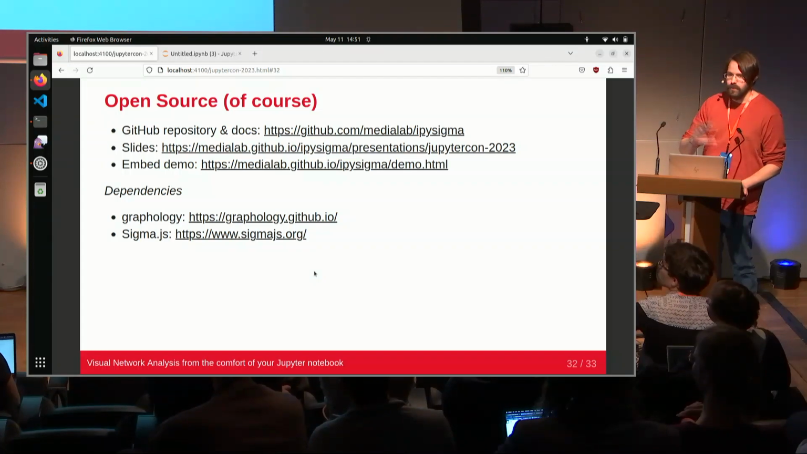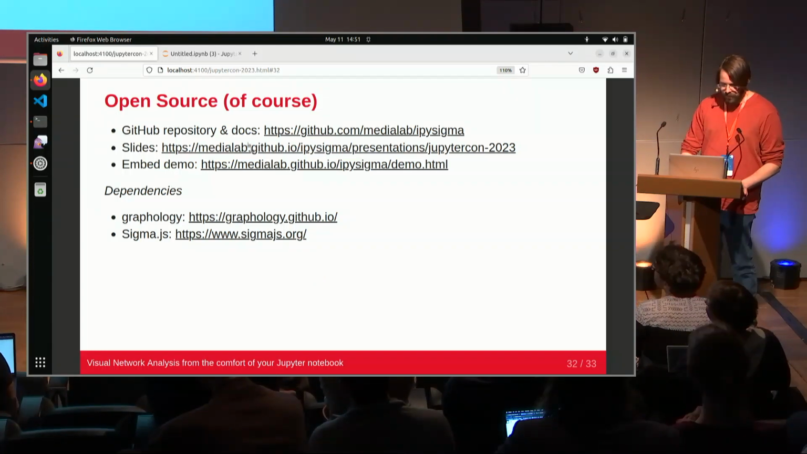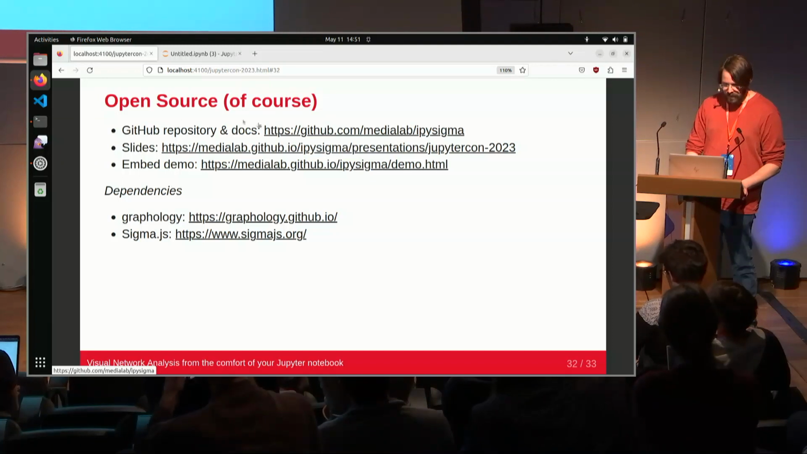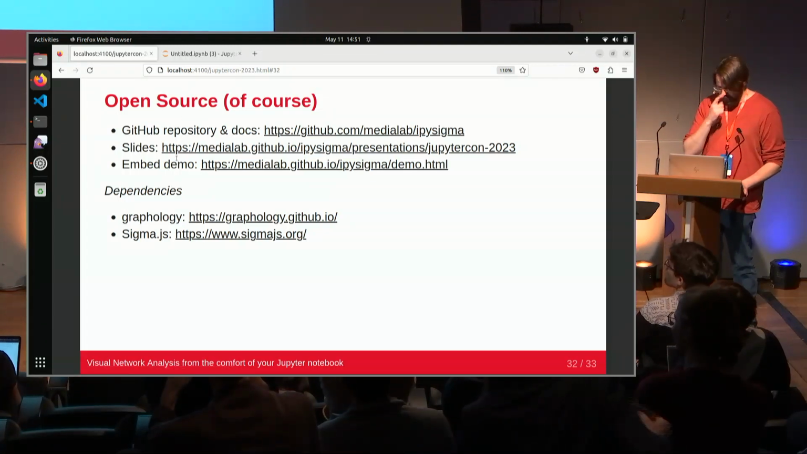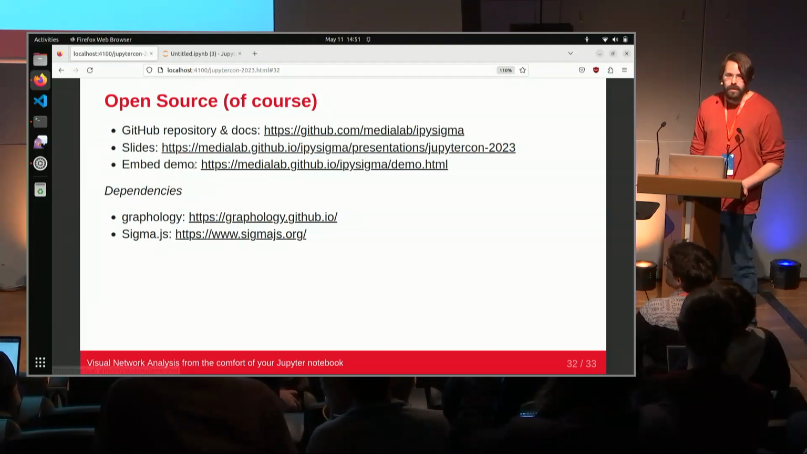Everything you saw is, of course, open source. So you have a GitHub repository and the documentation there. The slides are also available on the web, and you have a demo of the embed that's here.